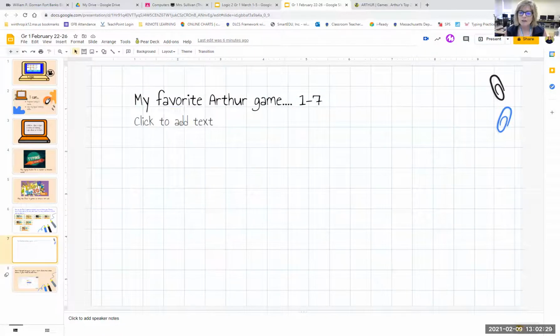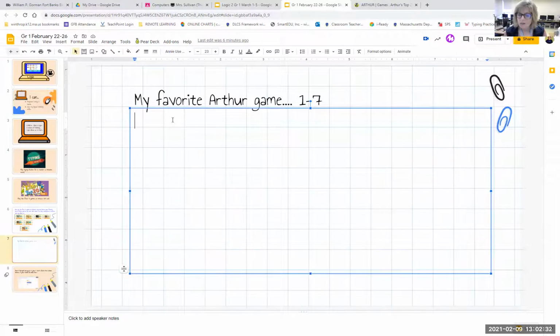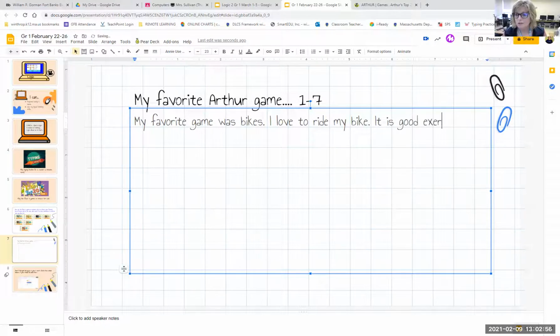So I'm going to go and write my story. So I'm going to click, and I'm going to start with the words my favorite, which are right there on top. My favorite game was bikes. Period at the end of my sentence. Space with your space bar between your words. I love to ride my bike. It is good exercise. That would make Mrs. Finn happy. So there are my 3 sentences, boys and girls.